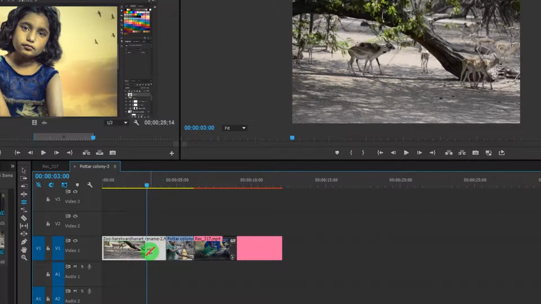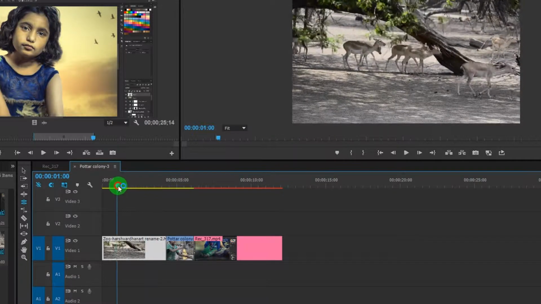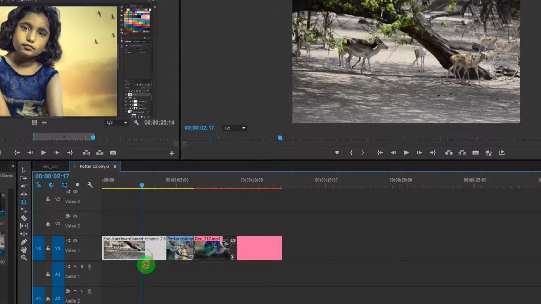All right, so as we have done in the previous lecture on the ripple edit tool, similarly we want this deer clip to be trimmed something like here. Okay, but I want this clip to also extend a little bit to cover up this part. So what can I do?